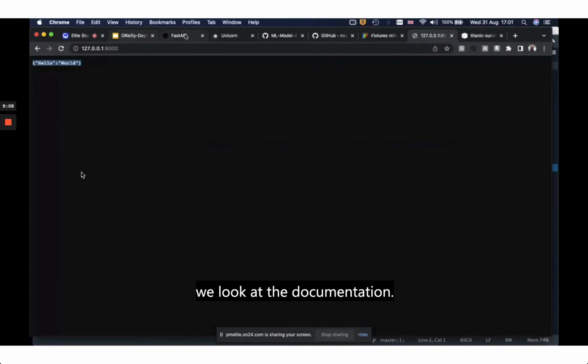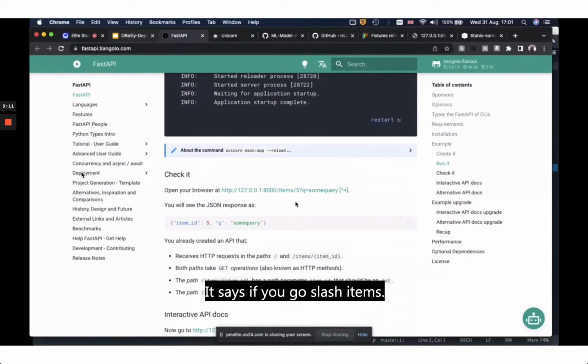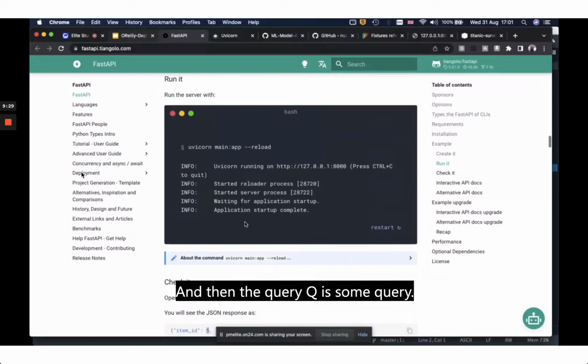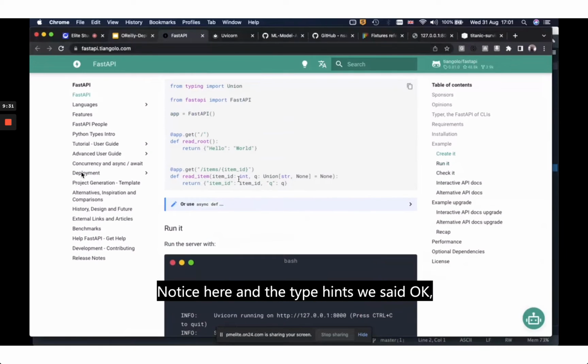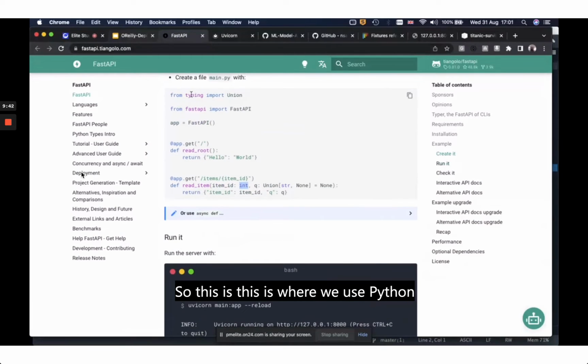And now if we look at the documentation, it says if you go to slash items and pass it 5, and then q is for some query, then it'll say the item_id is 5, and the query q is some query. Notice here in the type hints, we said item_id is an integer, which means it's required, and then q can be either string or None. So this is where we use Python typing.